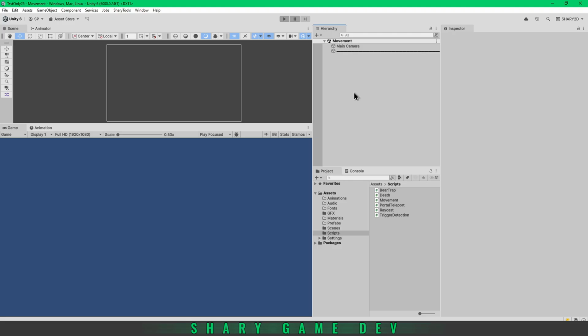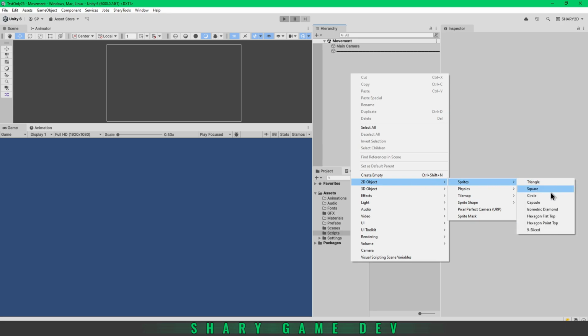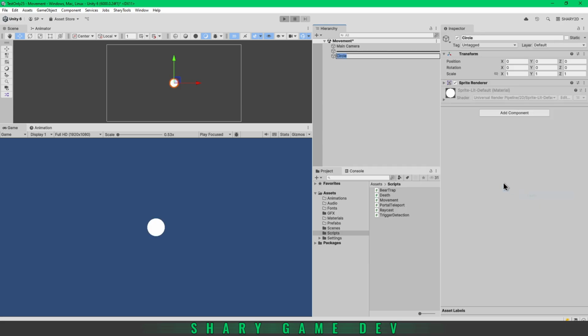This is gonna be a very fast video about movement in Unity in 2D using the old input system. If you want to use the new input system, you have to find a different video, but for the old input system, no problem. Especially if you are new to Unity, you don't have to use the new input system. The old one will be fine, as long as you understand how it works. I'm gonna make a new circle, which I'm gonna call the player.